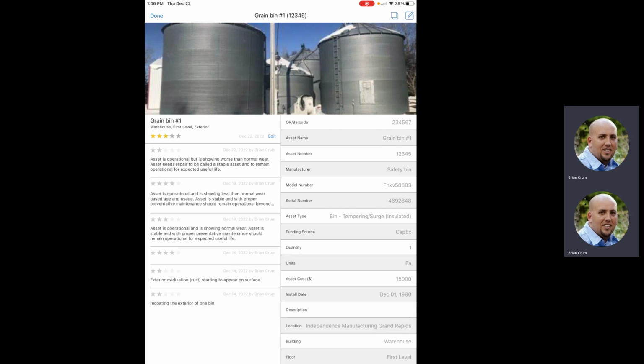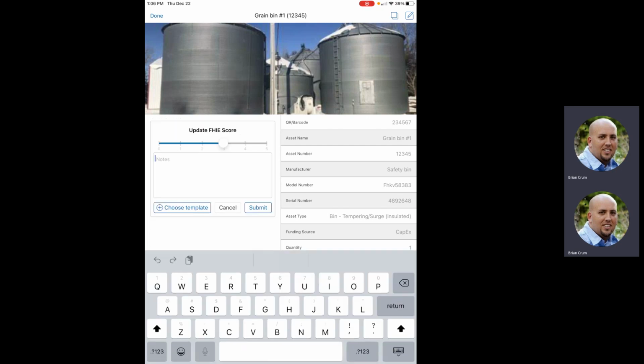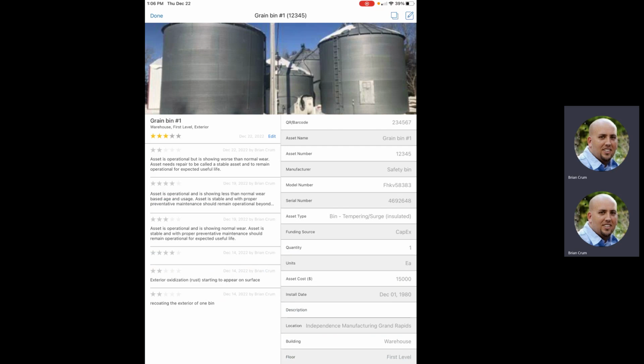and then hit the submit button. So that locks in my score of 4. I'm sorry, I did not lock it in at 4. I locked it in at 3. So I'm going to leave it at 3 for this example. And then we go to the upper right-hand corner, and you'll see a box with a pencil in it. If I hit that, that allows me to edit the existing asset.